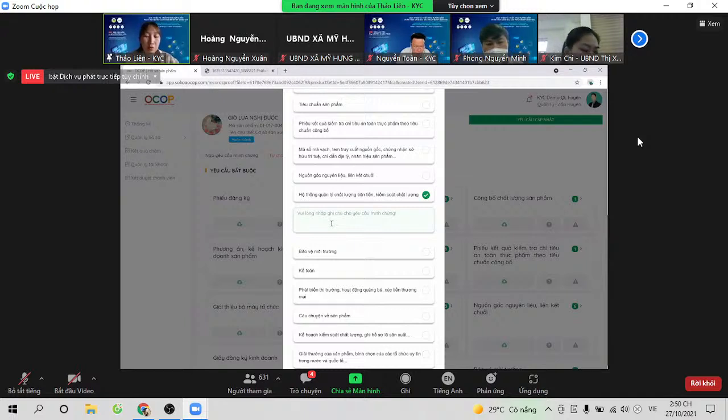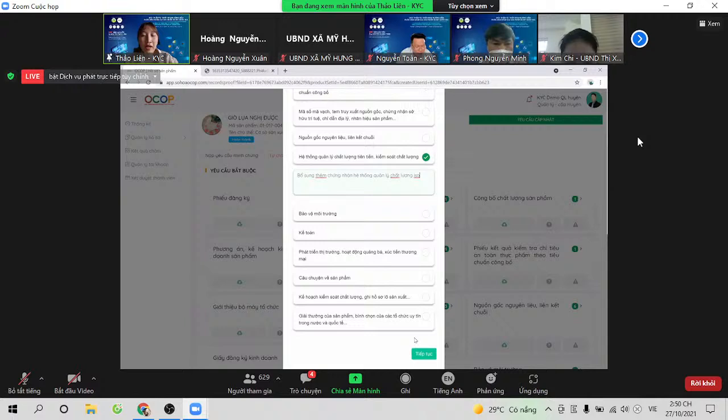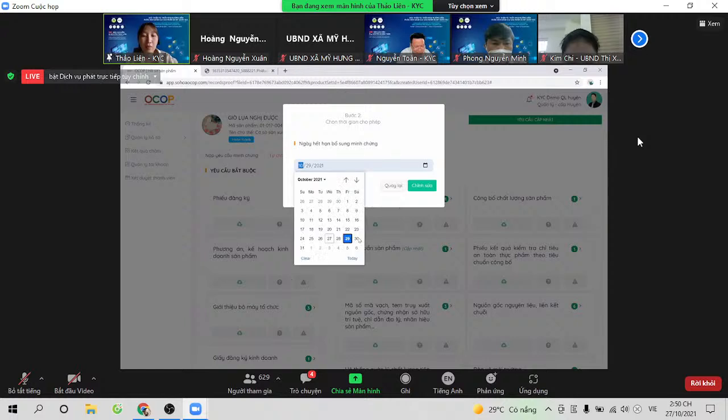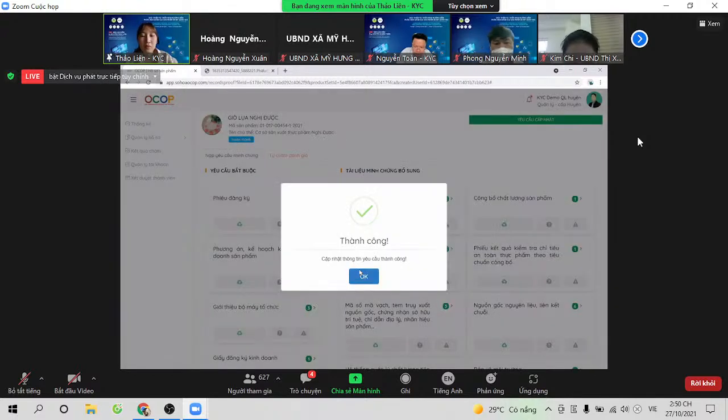I will require the stakeholder to add more. For example, in this case, the provincial manager will require the stakeholder to submit the quality certificate, quality control certificate, either ISO certificate or something similar. And then the clearer it is, the easier for the Ocop stakeholder to understand and they can respond properly. And then you can indicate the deadline. And after the deadline, of course, the Ocop stakeholder cannot submit such information or documents.